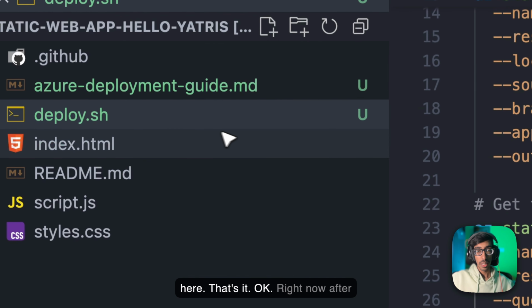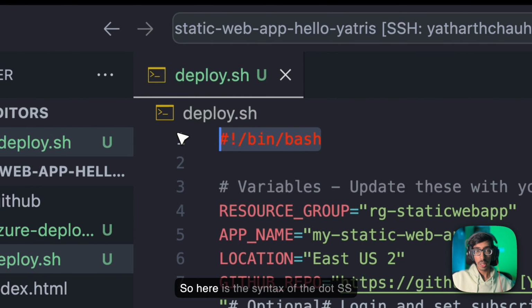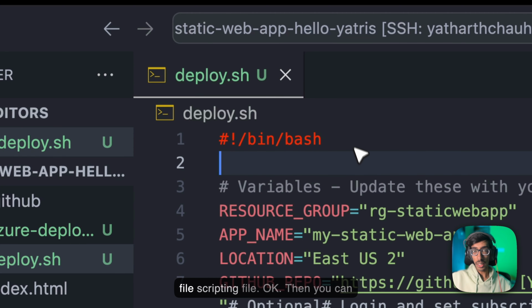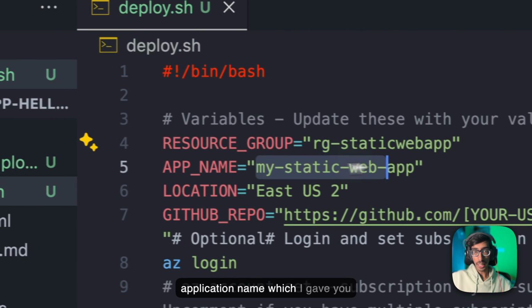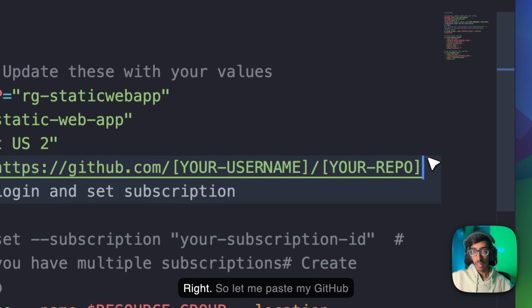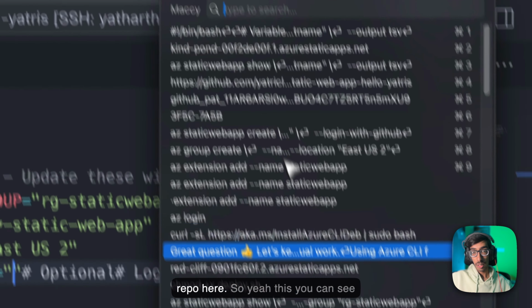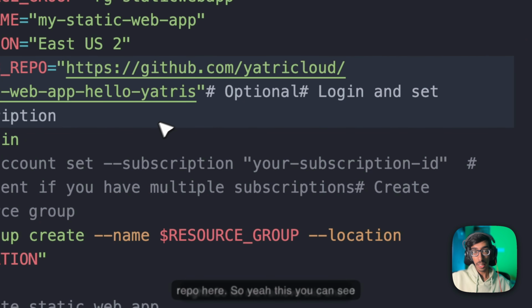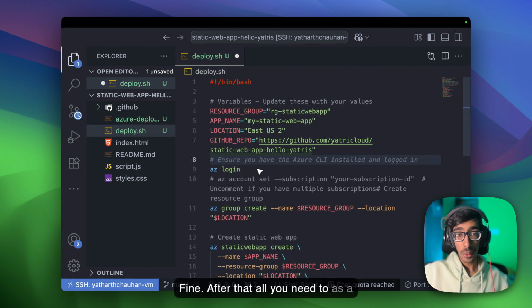That's it. Now, after pasting the file, what does it mean? Here is the syntax of the .sh scripting file. You need to define the variables: the resource group which I created, the application name, the location, the same as you can see here, and the GitHub repo. Let me paste my GitHub repo here. Yeah, you can see this. Let me remove this one. After all that, you need to do the Azure login.